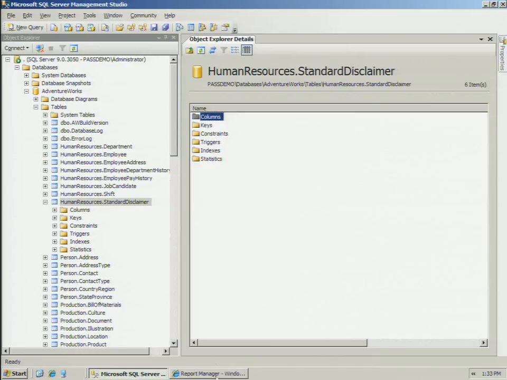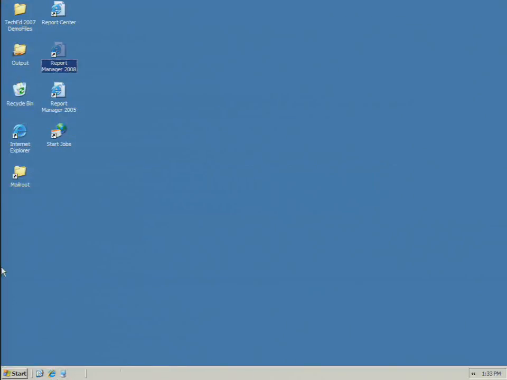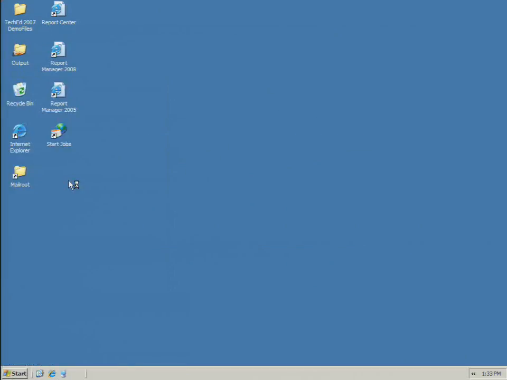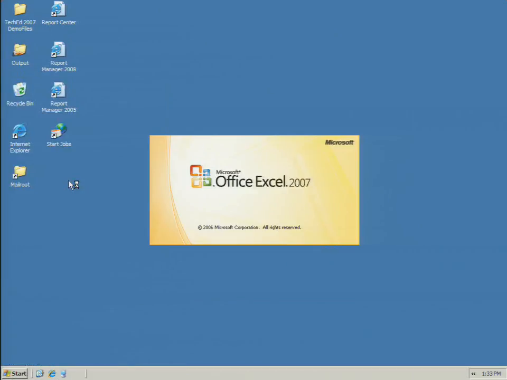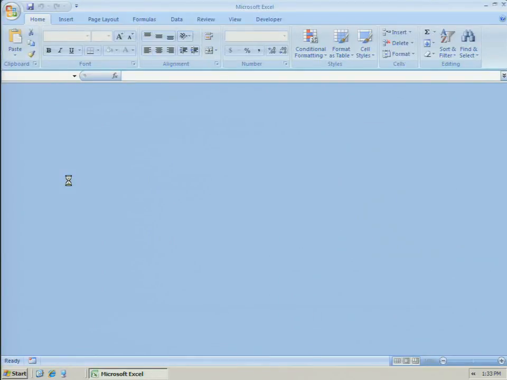So I'll close this and close this. And so in this scenario, I will actually be creating a data set. So I'm starting pretty much entirely from scratch. I need to create the connections, create the data sources, and build the report, and then publish it.